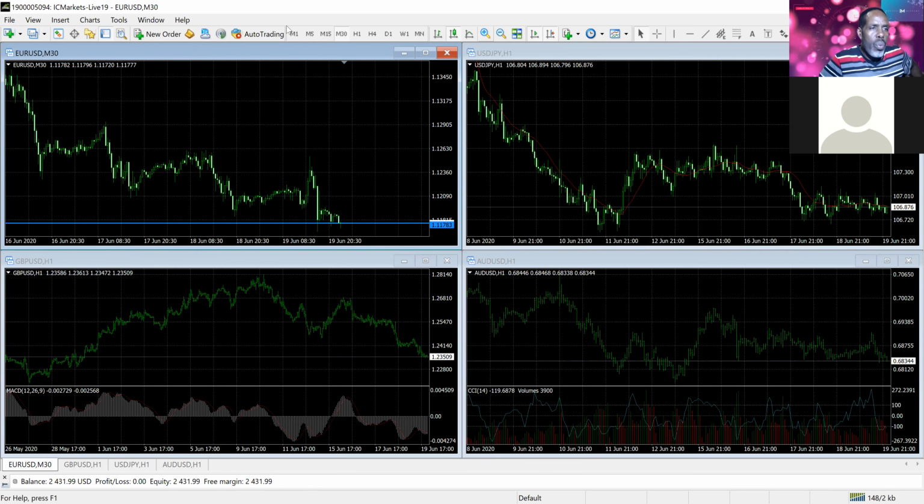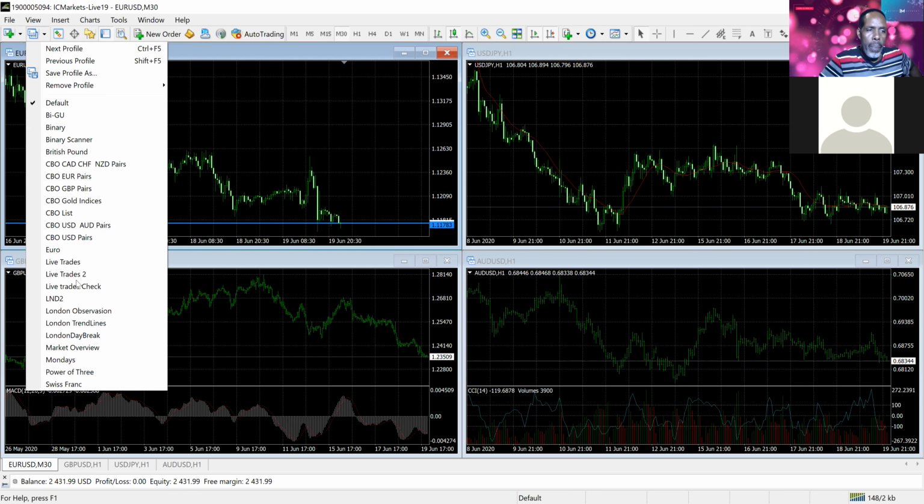So I will go to this particular icon on the left here. I don't know if you can follow my cursor. There is this particular icon here. Okay, it's called profiles. When you click on the drop down, it has all the profiles you have, and you can create a new one.